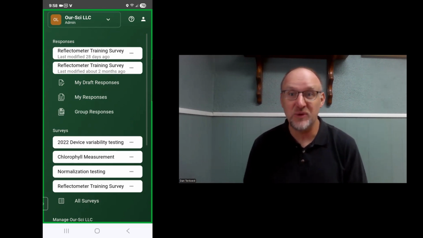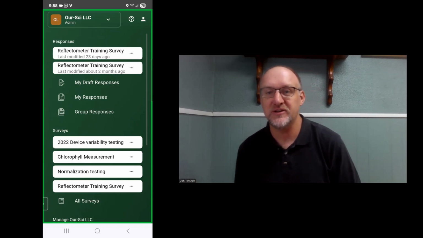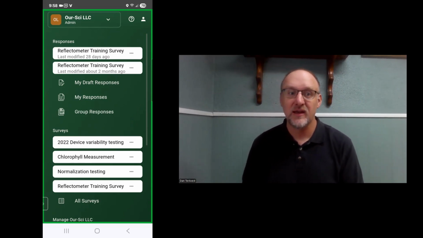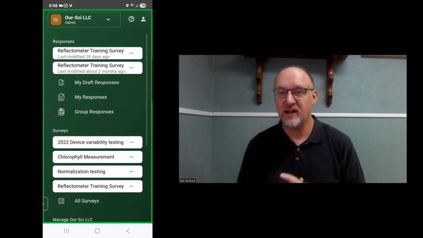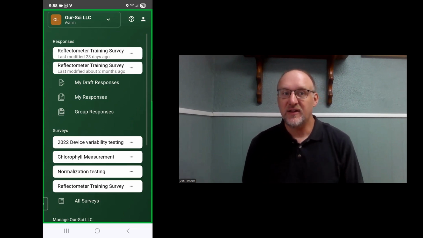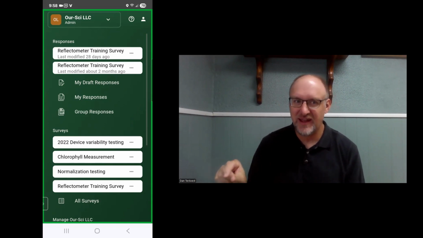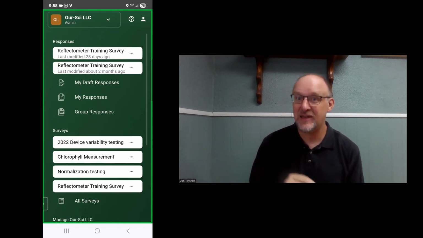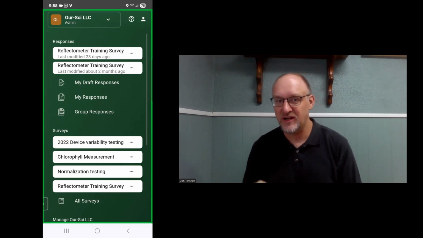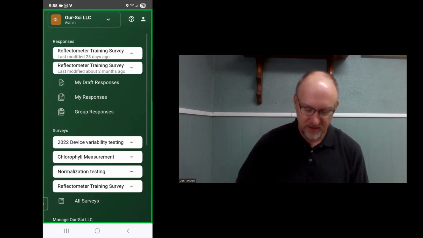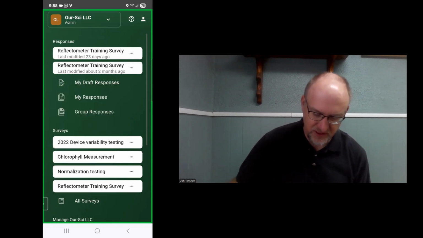I'm going to use the reflectometer training survey, which has a link available in the meter documentation on the Our Sci website. Or, depending on the project you're working with, the actual in-field surveys that you're using probably have the calibration process embedded in the survey, and you can choose to skip it if you've already calibrated within the last few hours. So I'm going to open up the reflectometer training survey.